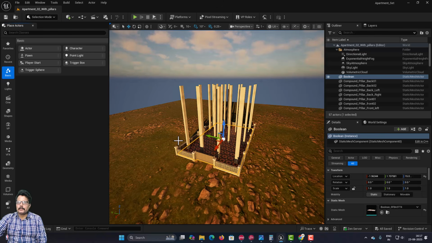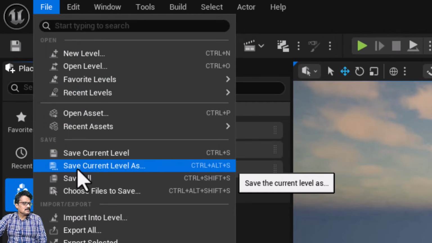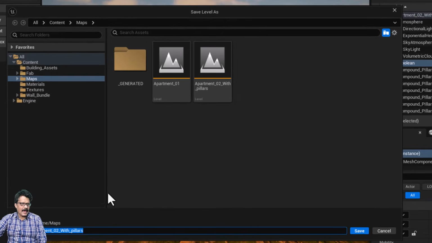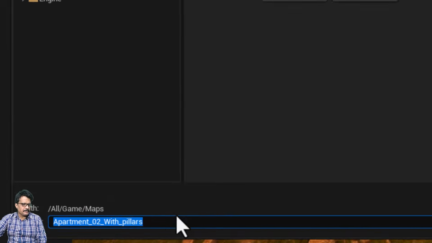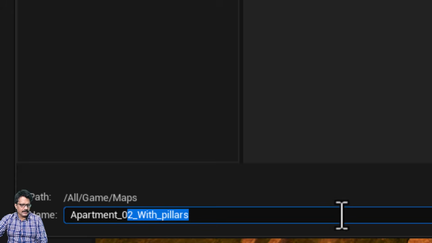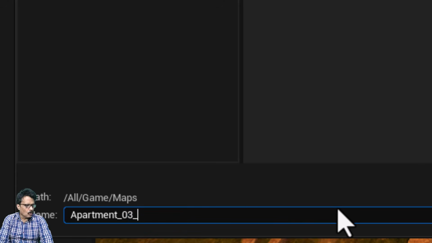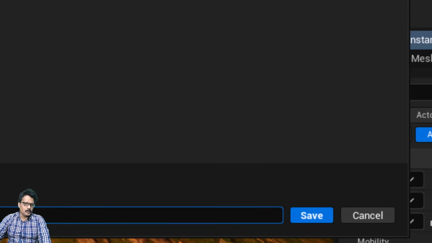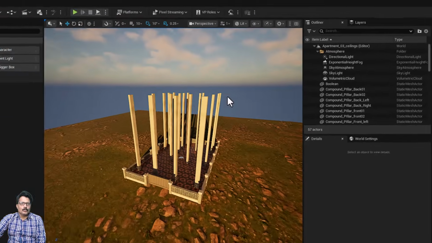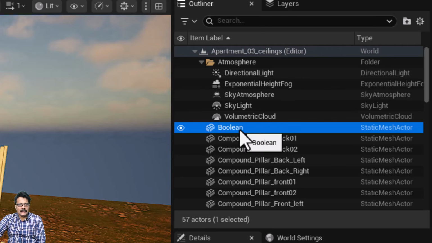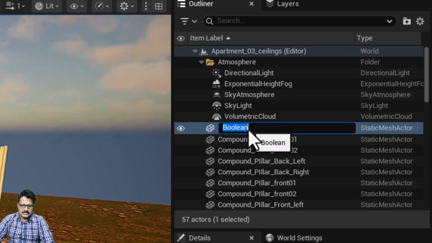I am going to put this roof in a different level. I will come into File, choose Save Current Level As, and in the Content Maps folder I am going to give it the name apartment underscore 03 underscore ceiling, and save this file. One thing is, you can see that the site area name is appearing here as boolean. I will press F2 and call this SM underscore site area.